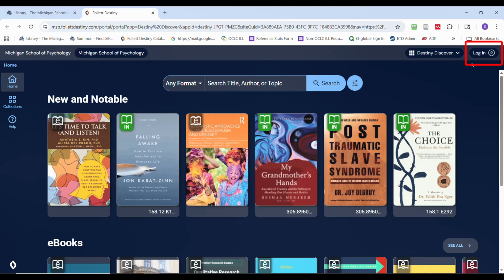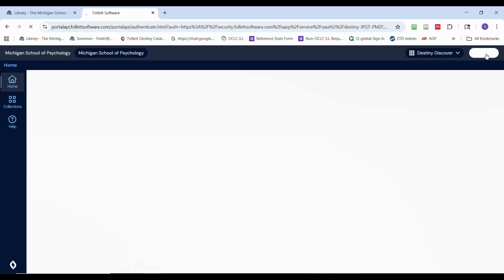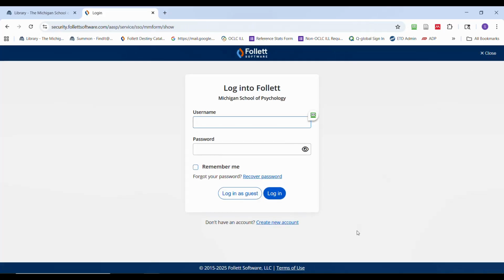If you go to the upper right-hand corner and click Login, you'll be navigated to this page where you can either log in if you have an existing account, or to create a new account, go to the bottom and select Create New Account.